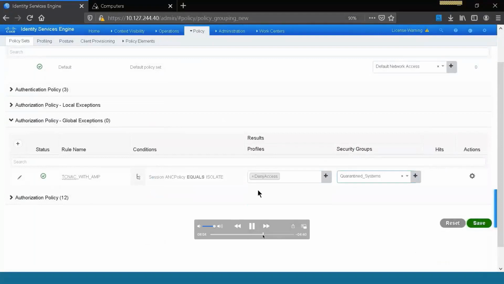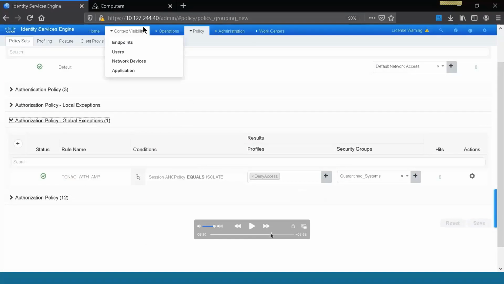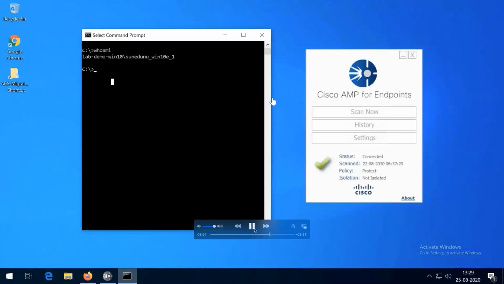So deny access, quarantine systems. Whenever this policy is matched, the machines will be moved into that security group. I'll just move a bit forward to the scenario, to the machine itself.